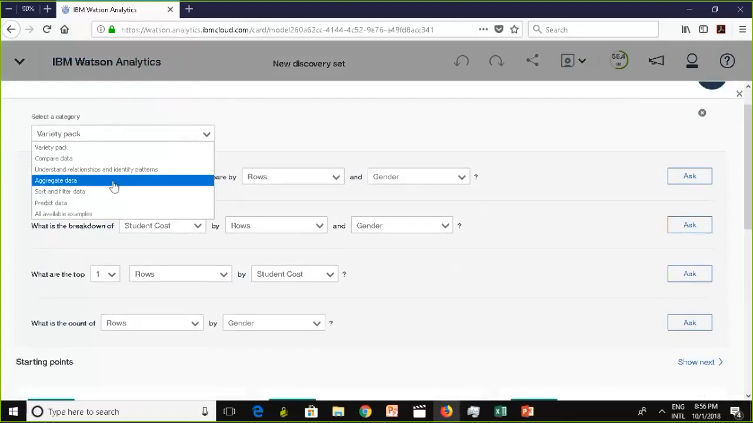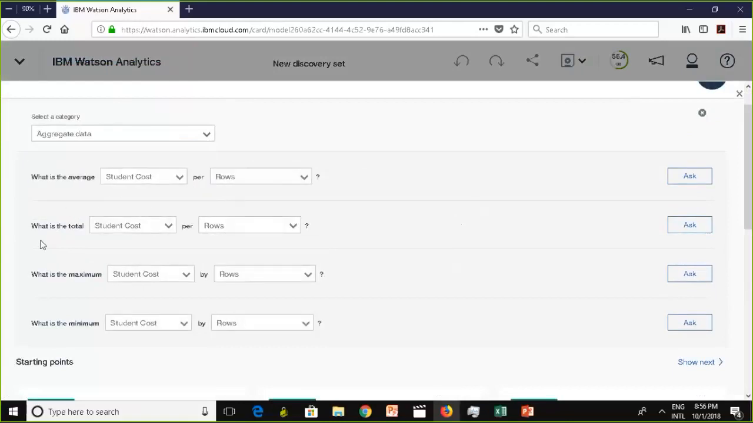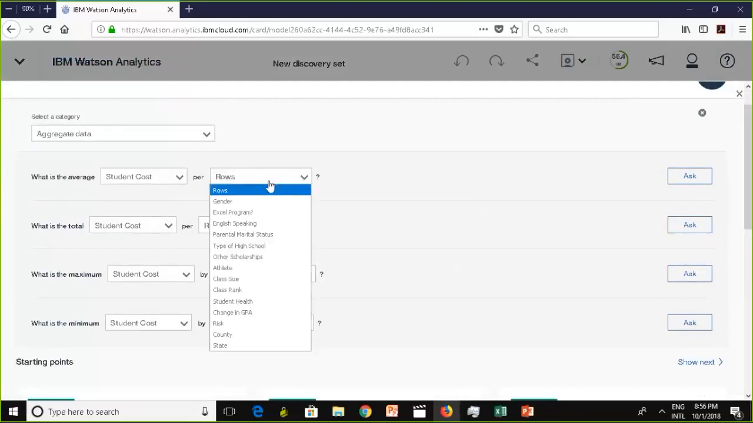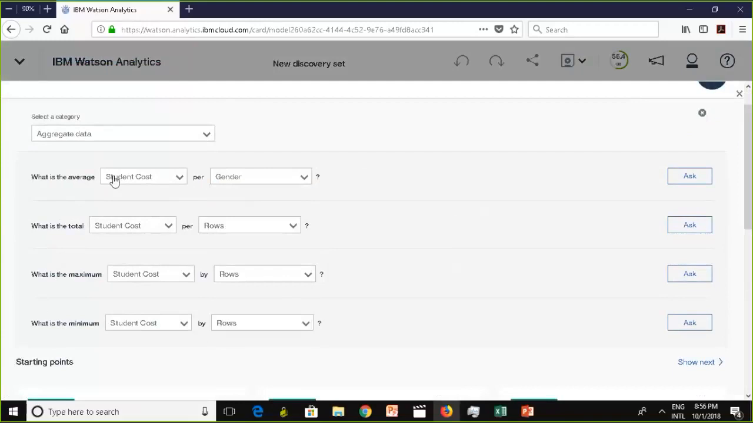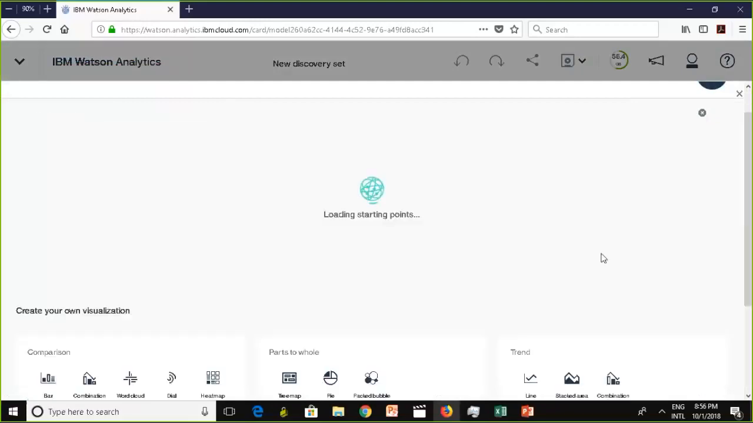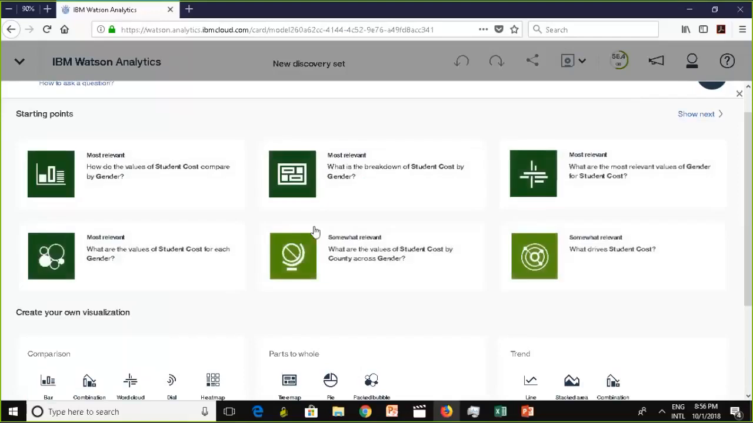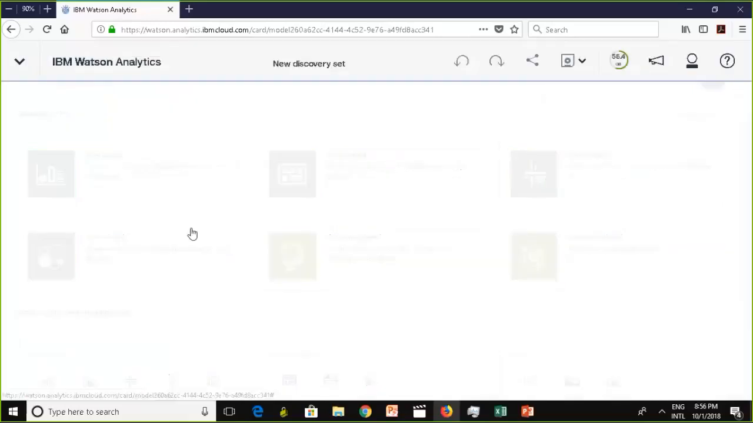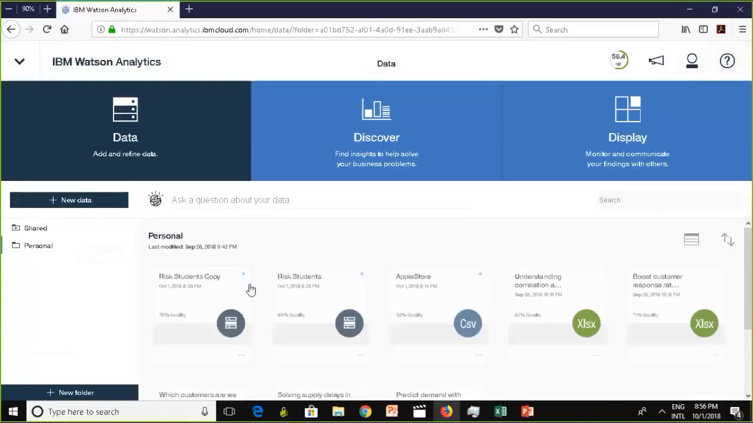Now here, this is to do the data aggregation, totals per, perhaps, right? And you can even select the field that you want to. For instance, I want to do student course per gender, and then I click on ask. And here, it's going to present me a list of related starting points, and then I'll just select the starting point I need to create new discovery, right? So let's close this out for right now, and I'm going to show you how to do the display.